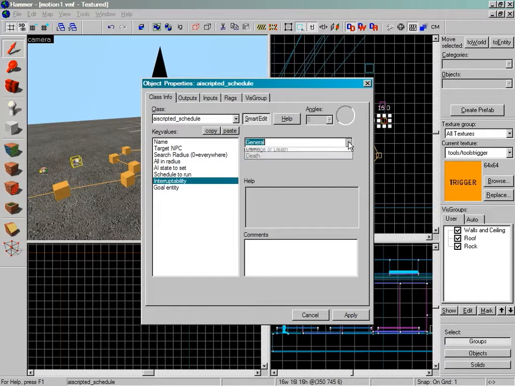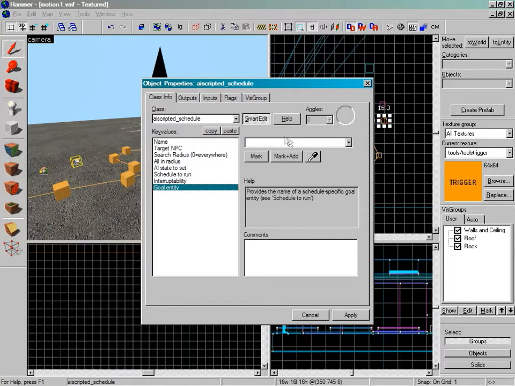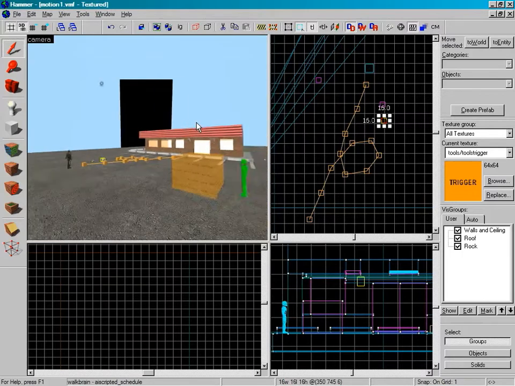For interruptibility, I usually select death. That means he won't be distracted easily and will walk this path as long as he's able. And finally, for goal entity, we want this to be the first point in the path, which in this case is walk path. Now apply, close. Now double click on the trigger here so we can activate this.